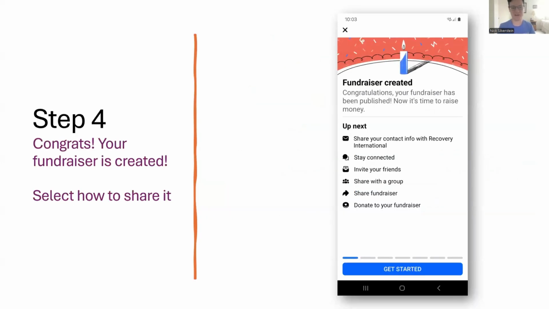And then your fundraiser is created, and it'll walk you through all the things that you can do. You can invite your friends, which I'll show you how to do. You can share it with a group, on your page, on your Instagram, and you can donate. It's all right there, and you can do whatever you want, however you feel comfortable sharing.